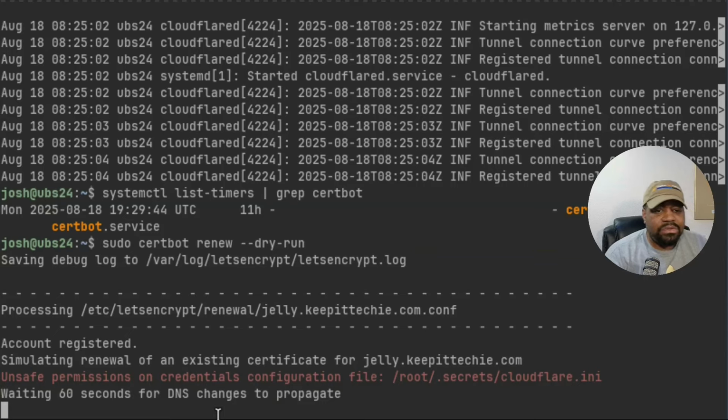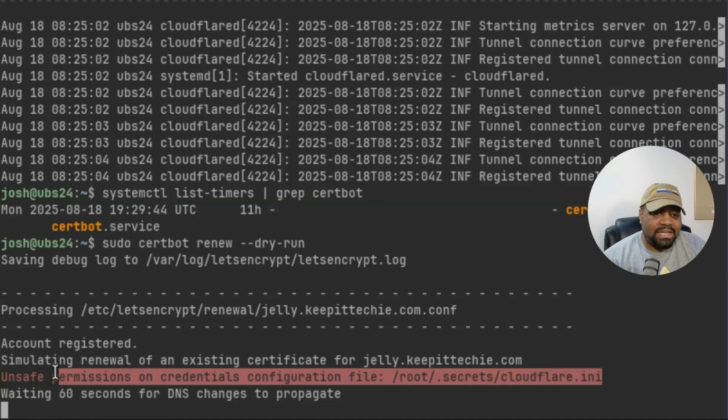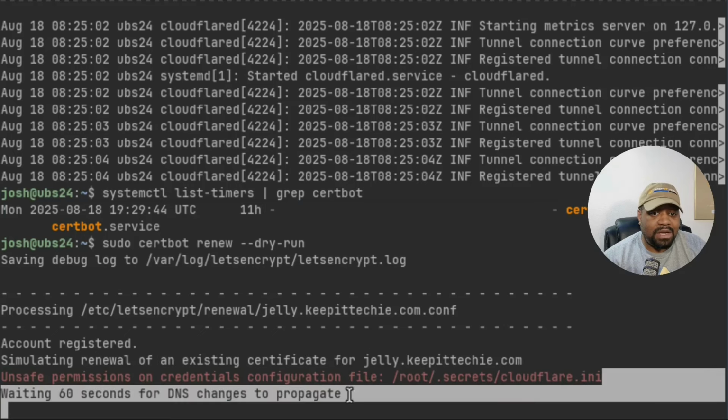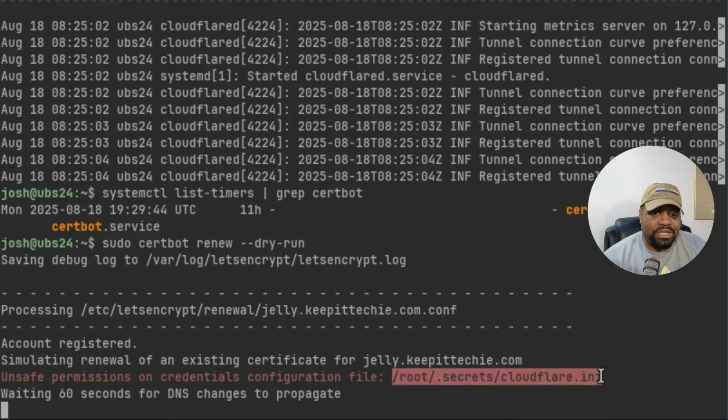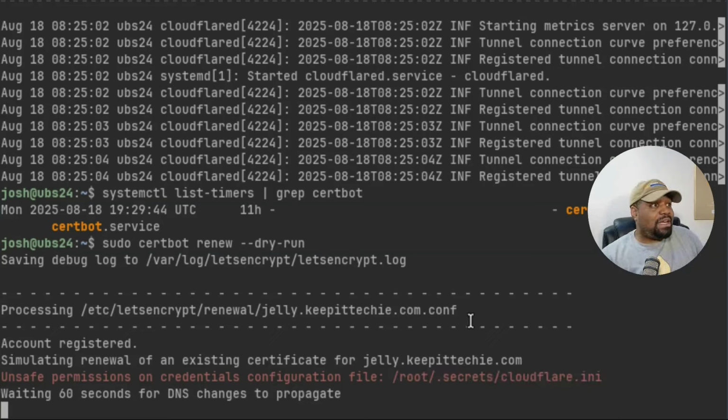And so it's going to go through and fake a renewal of the cert for jelly.kit pro or KeepItTechie.com just to see if it can get it, and boom. And it's still talking about those unsafe permissions. Like I said, I'm gonna delete this off of here, so if you guys do get into one of my systems, you can't find that API key to my Cloudflare server. But anyway, once this finishes, like I said, it simulates the renewal and reload of Nginx automatically for that actual domain. And it'll do it for all of them.